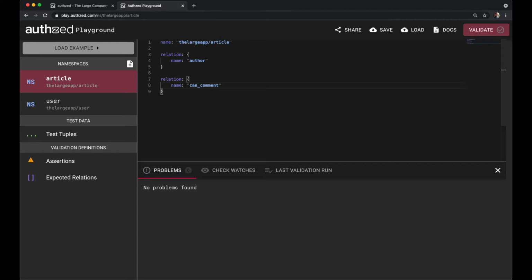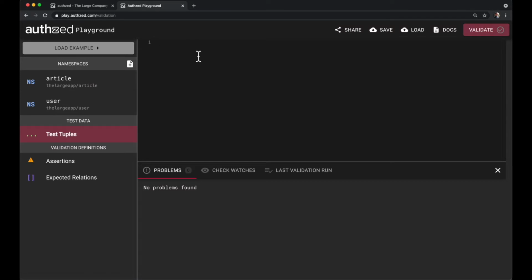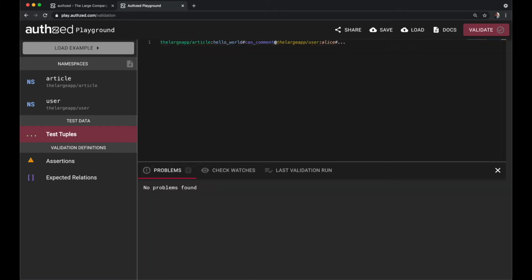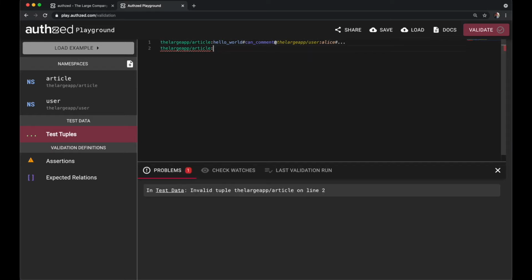Tuples represent concrete data in our system, and we can provide test tuples here on the playground to validate our model. A tuple takes the form namespace, object, relation, and then user. So this first tuple reads, Hello World, under the namespace article, is related to the user Alice via can comment. We'll add another tuple for the user Bob can comment on the article Zanzibar.